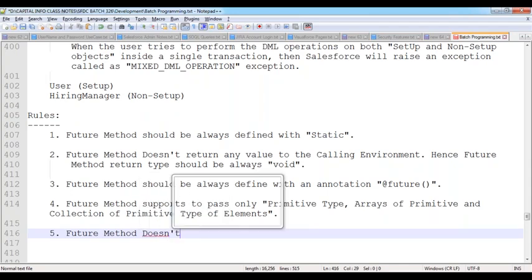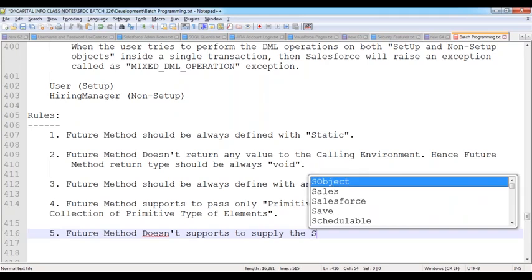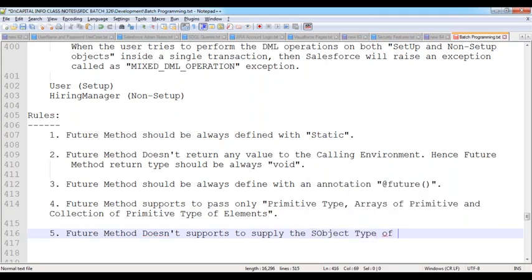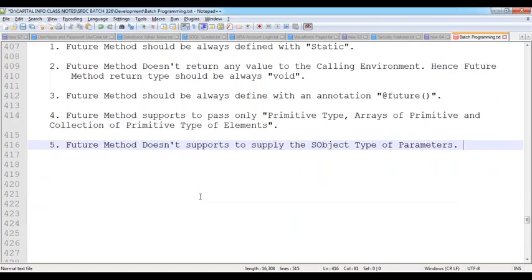Future method doesn't support to supply the S-object type of parameters. S-object type of parameters. In this case, here we are having two solutions. Let me use both the solutions over here.